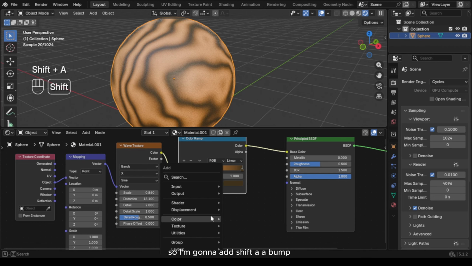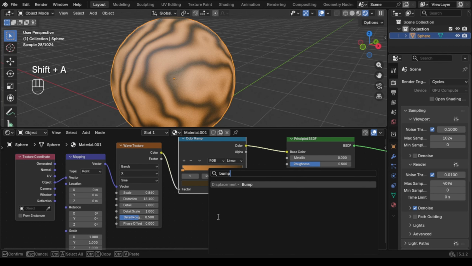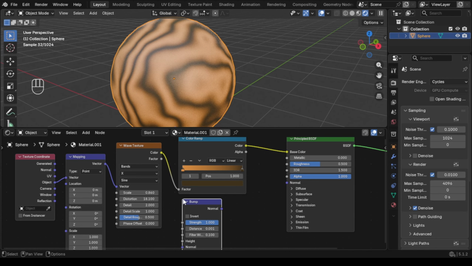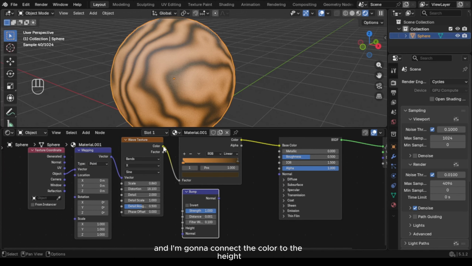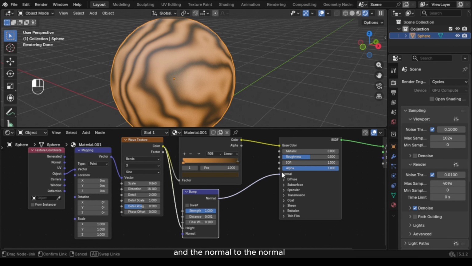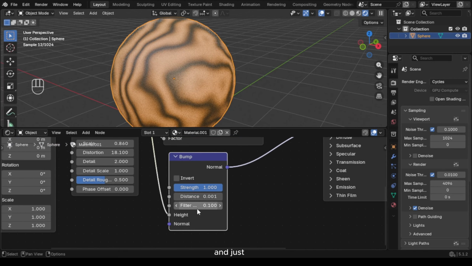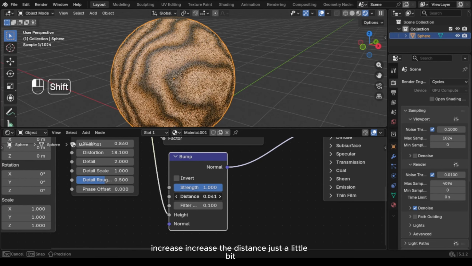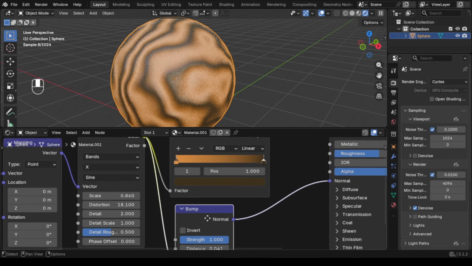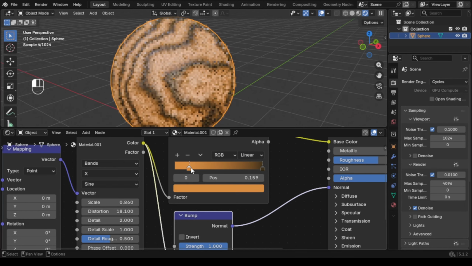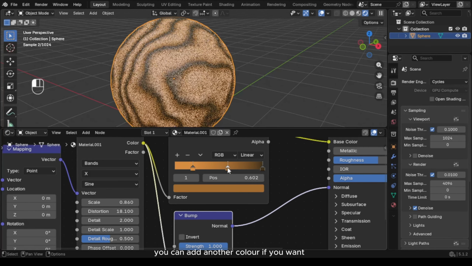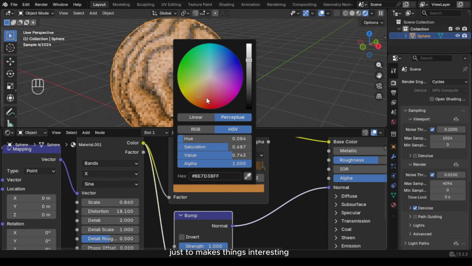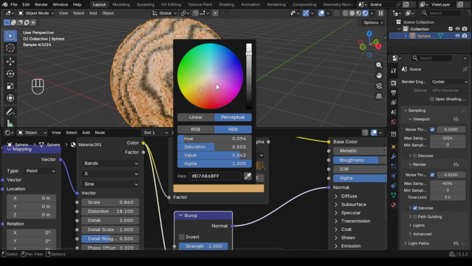So I'm gonna add, Shift A, bump, and I'm gonna connect the color to the height and the normal to the normal, and just increase the distance just a little bit. You can add another color if you want, just to make things interesting.